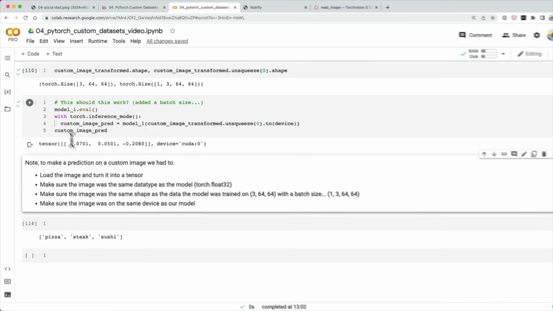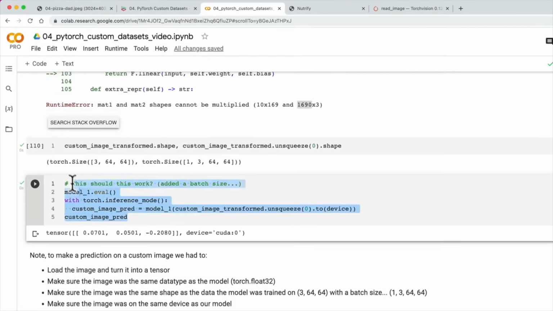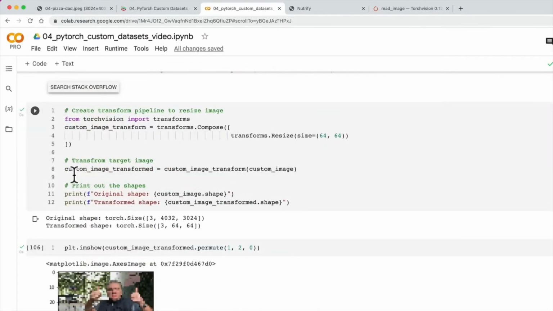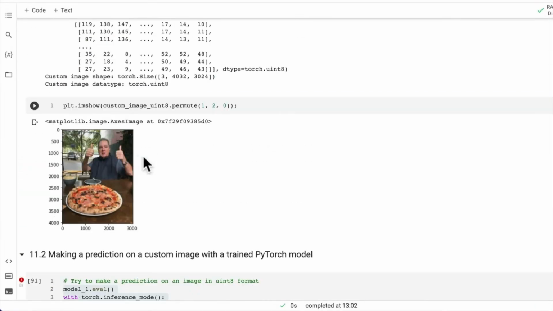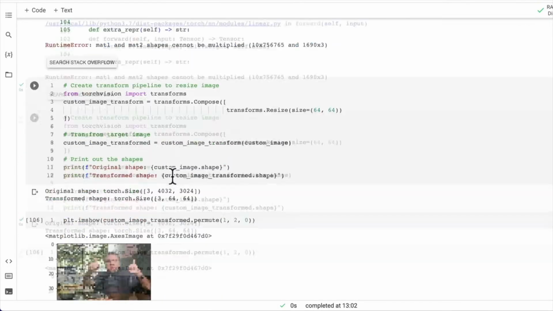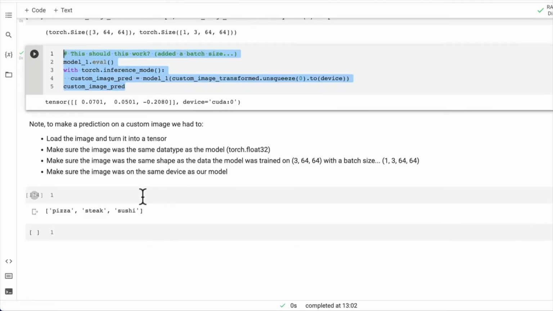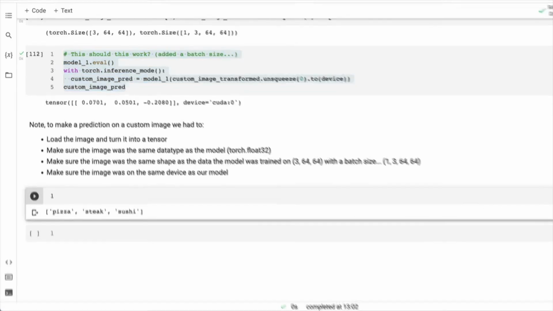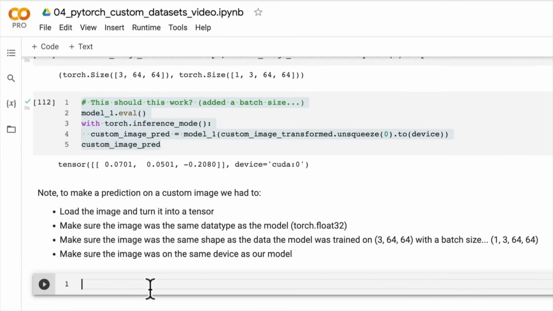But now we've got some code to predict on custom images, but it's kind of all over the place. Like we've got about 10 coding cells here just to make a prediction on a custom image. How about we functionize this and see if it works on our pizza dad image? I'll see you in the next video.